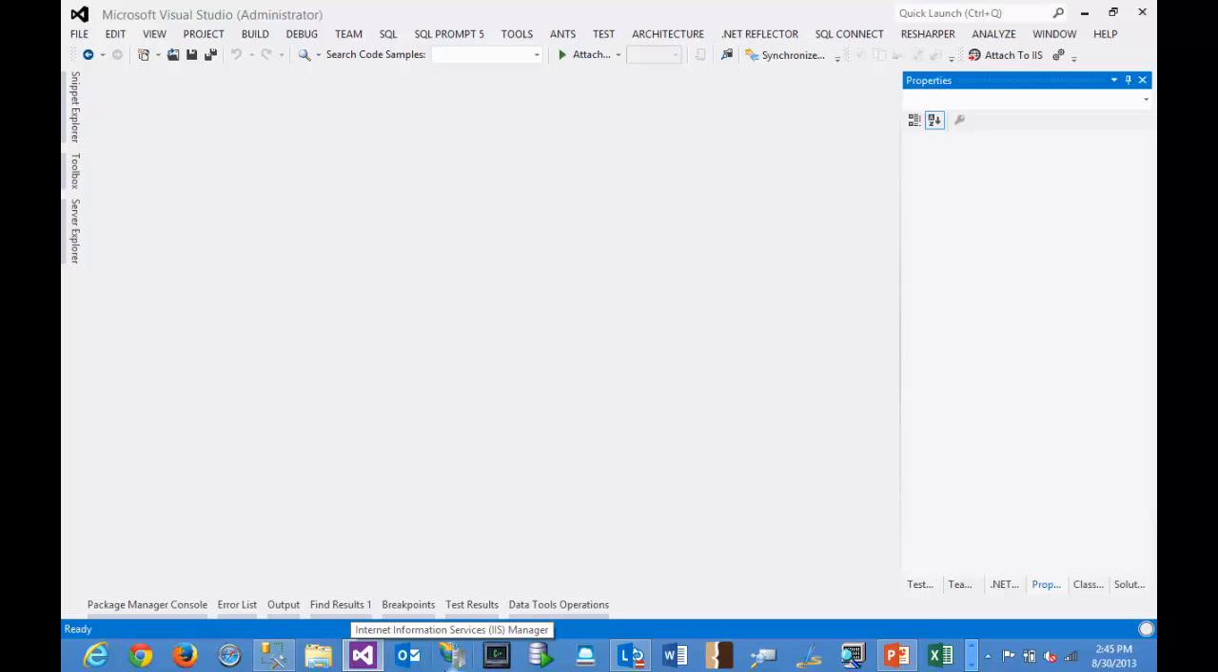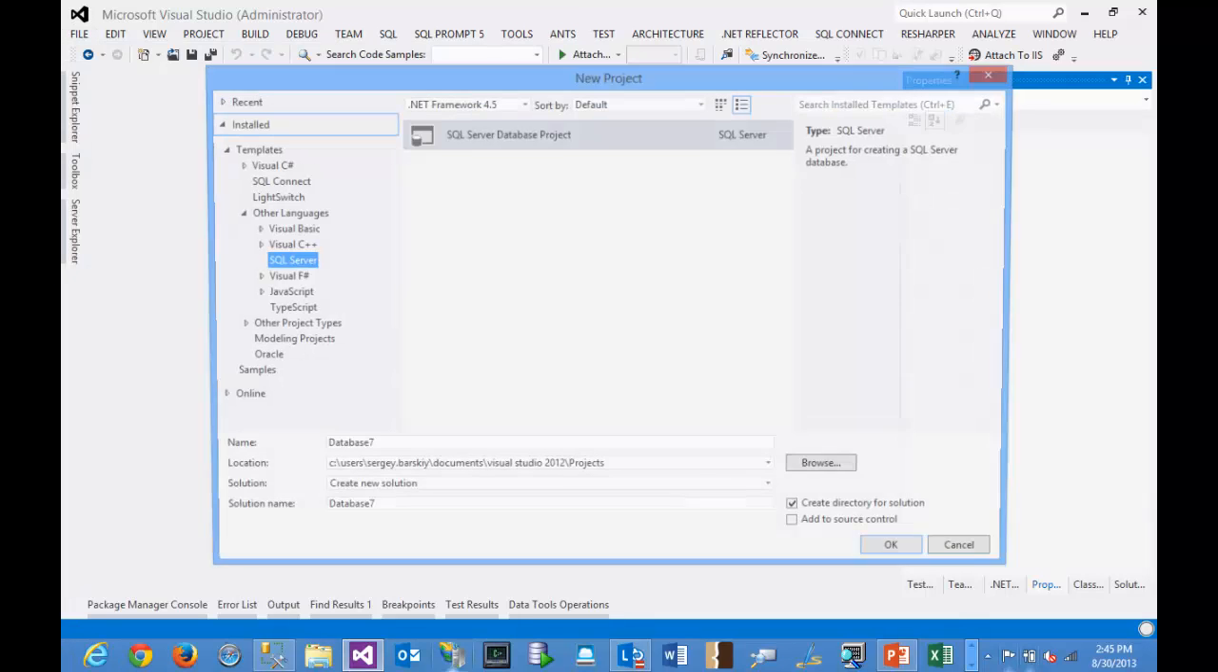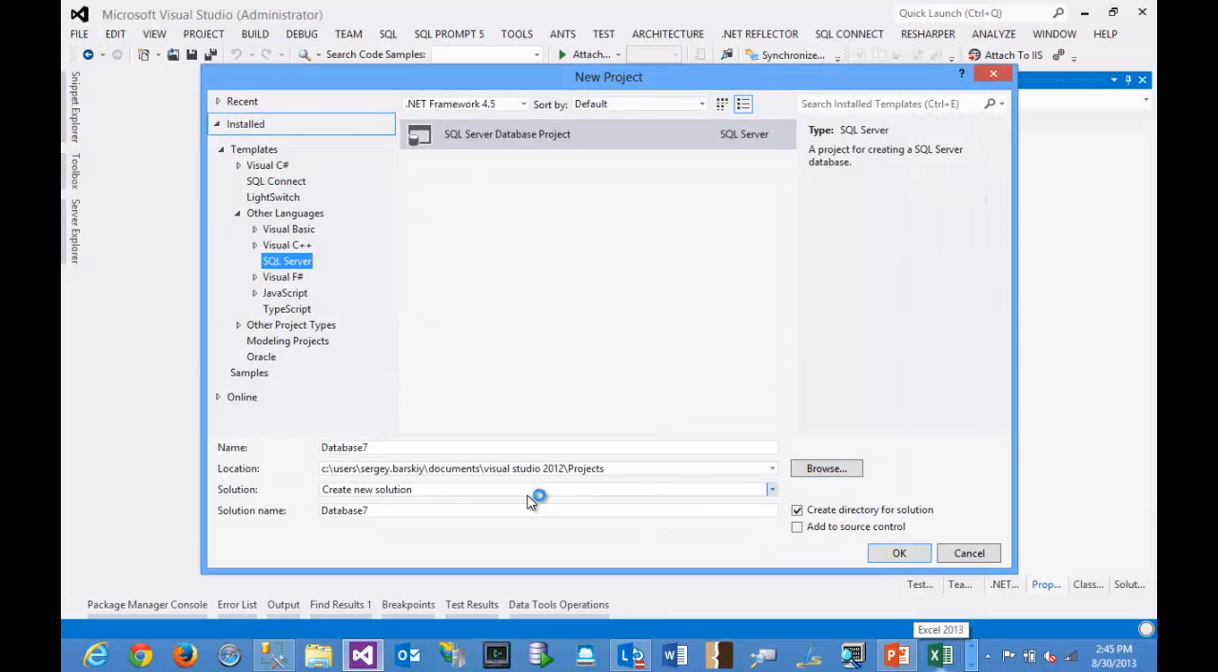Now I have two choices. I need to create a project. So what I can do is go to File, New Project. I can also add it to a different solution. It works the same way. At the end, it's just a project.